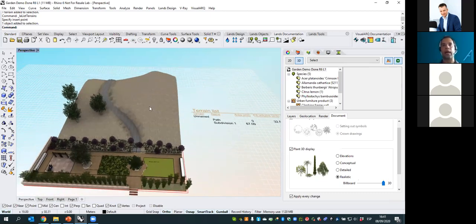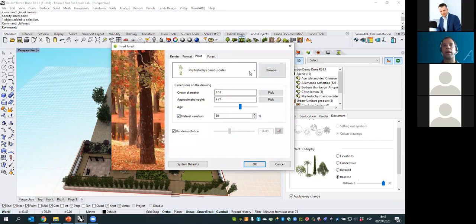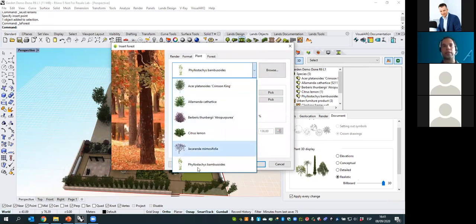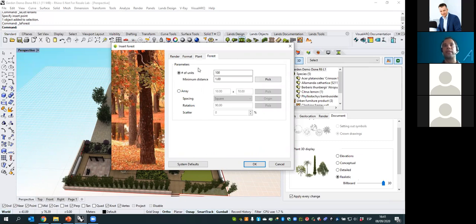So I was saying that I would like to show you some more examples of how to insert vegetation elements in the scene. For example, we can insert a forest. In that project, I'm going to select any of these existing plants, for example, this Acer platanoides. And here you have the features of the plant. Under the forest tab, we define the number of units. So I'm going to say 30 units, okay?